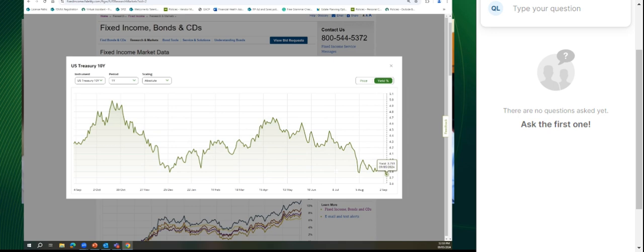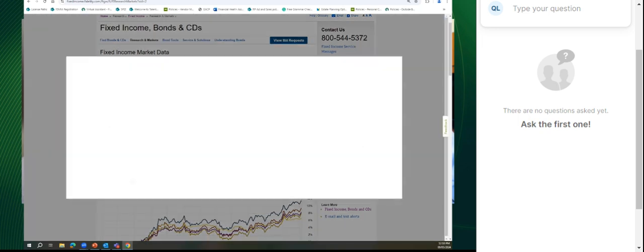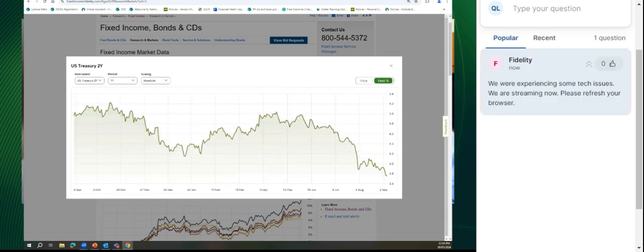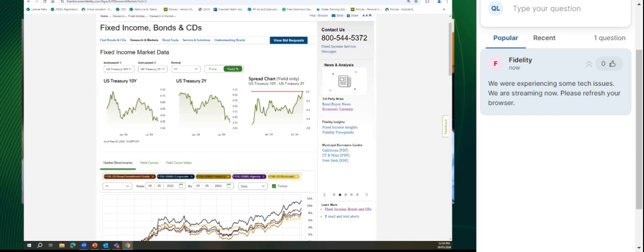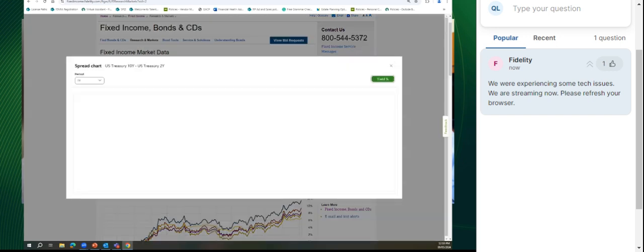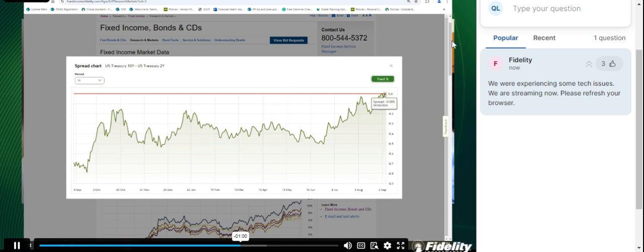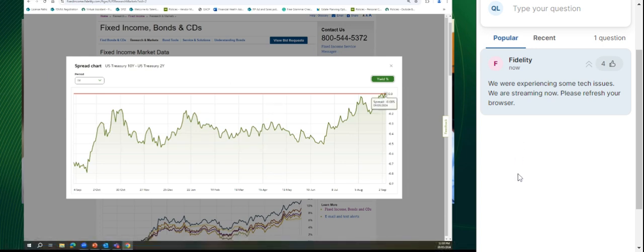In this case, the Treasury 10-year is current as of today at 3.751, and the Treasury 2-year is at 3.756. The spread between the two will show up on the spread chart as the difference between the two yields, somewhere around negative 0.005%.